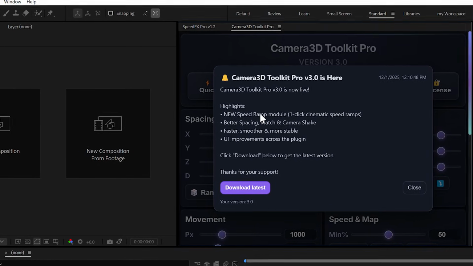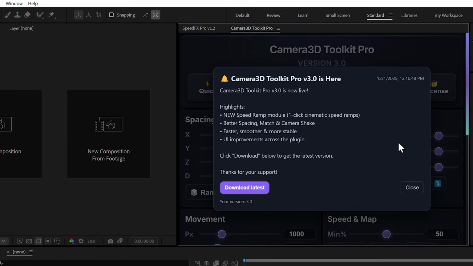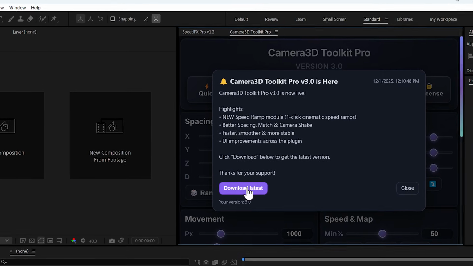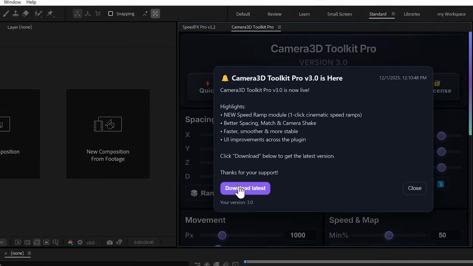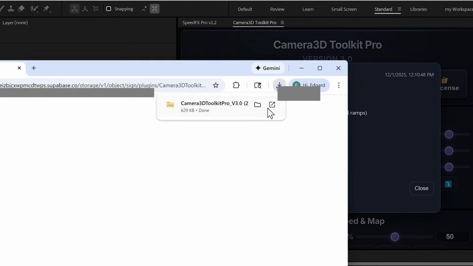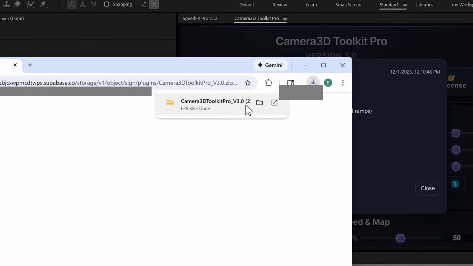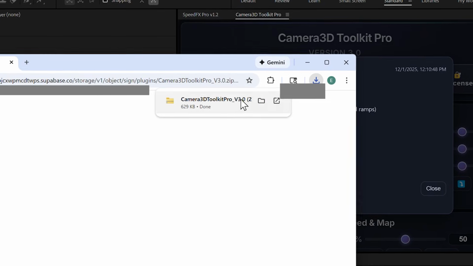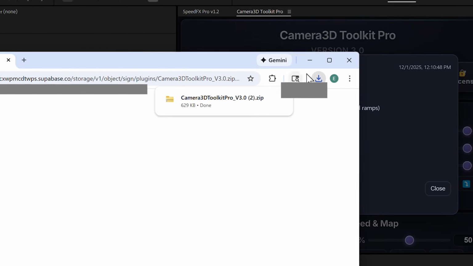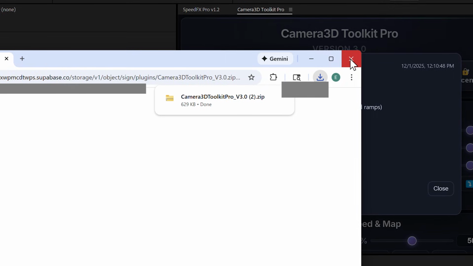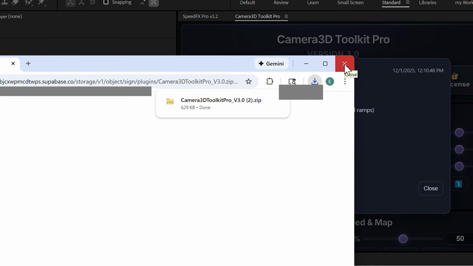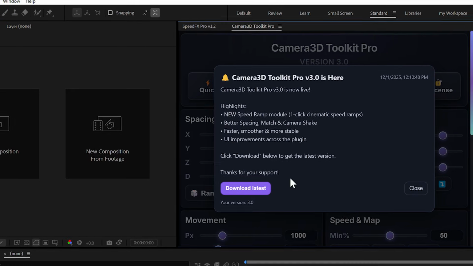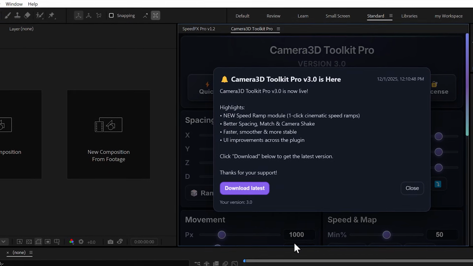If you already have the previous version, you'll see a notification pop up directly in the plugin interface to download the new version. Just click the button and the download starts automatically. It's super smooth now. No need to dig through your files or the emails you received when you purchased. Quick heads up, you might see two notifications when you first open the plugin. If that happens, just close the window and reopen the plugin to get the right notification. Then hit download and you're good to go.